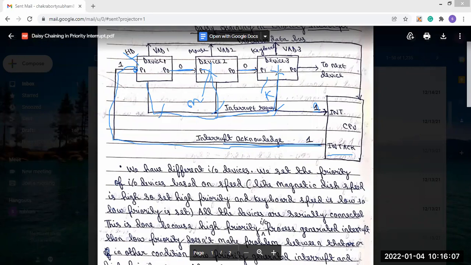So device 2 and device 3 will get 0 and become inactive, because device 1 generated the interrupt. When the interrupt acknowledgement signal came, device 1 consumed that acknowledgement and sent 0 to the other devices to tell them they can go to the inactive mode, because it generated the interrupt request. That's why it consumed the interrupt acknowledgement from the CPU which came.